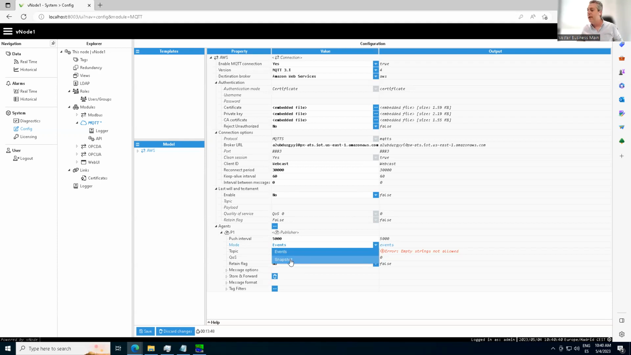So we have these 2 options. In this case, I'm going to select snapshot. So just the values every 5 seconds are going to be uploaded to AWS. So the topic, let's say I'm going to be saying, okay, these tags are coming from my plant, and they're coming from my area 1. We're going to be uploading data from area 1, 2, and 3. These are going to be the tags coming from OPC DA, OPC UA, and Modbus. All right, so the topic is ready.